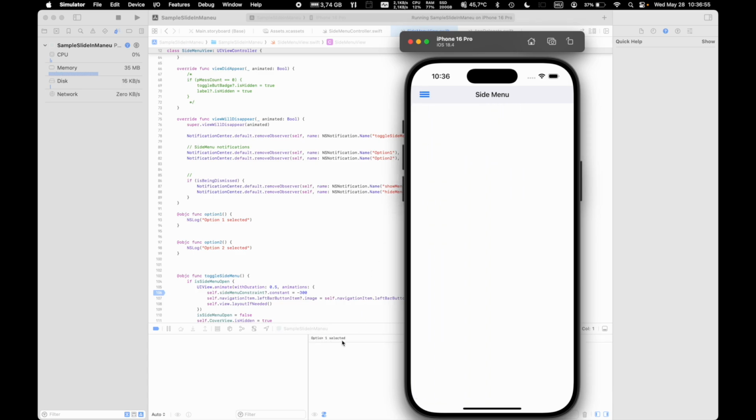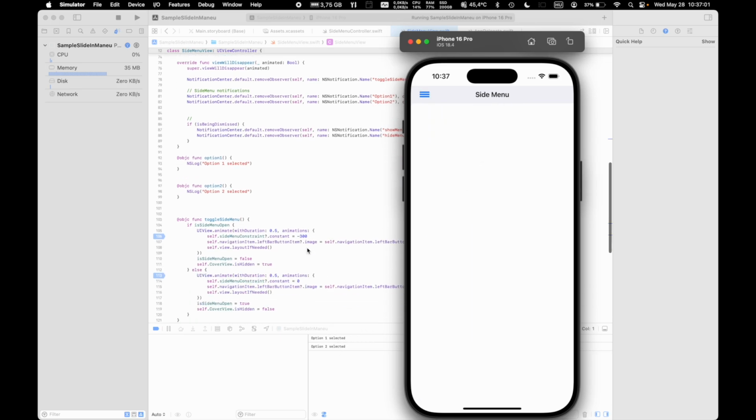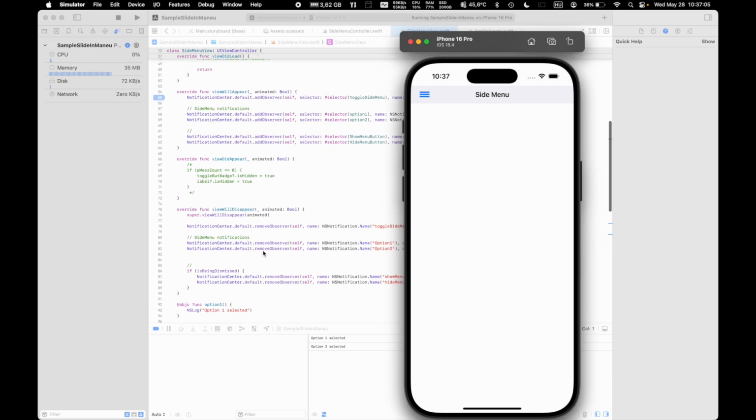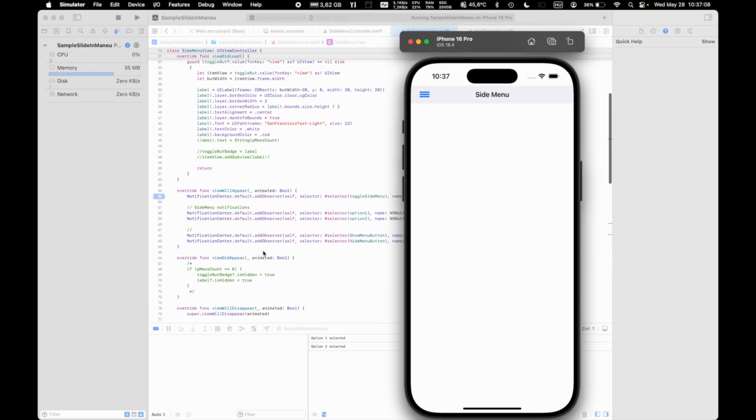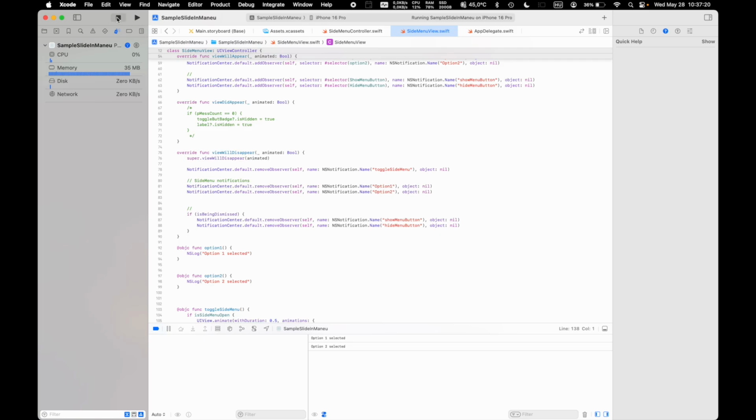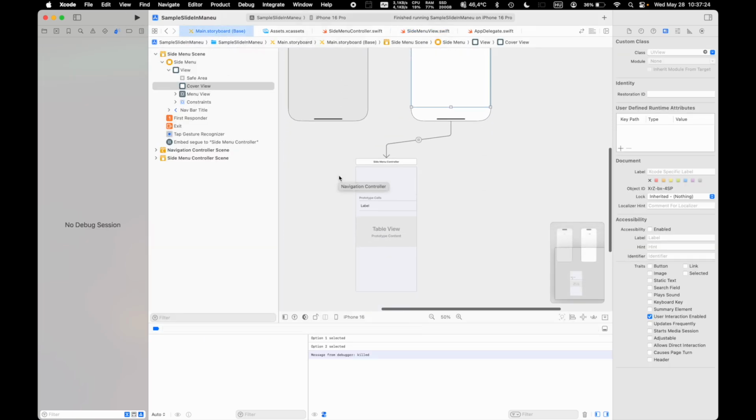And then when you click on an item, like we click on the first one, you can see that the function is called here, option 1 selected. Let's say again, option 2 selected. So basically we are coming to these functions here, option 1 and option 2. So this is how it works in iOS.